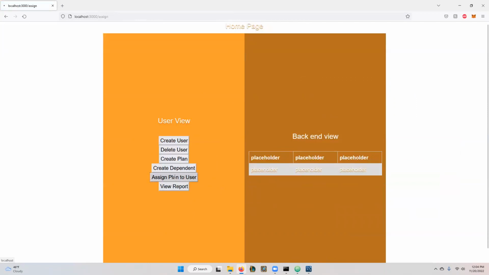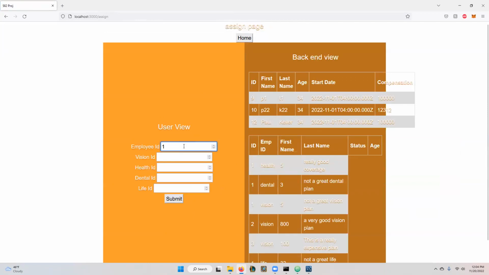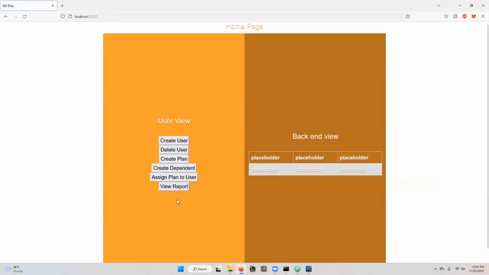So let's assign some health plans. Employee ID is 12. And let's say for vision, I want that super expensive one on number 2. That looks good. And then for health, I'll just take the defaults on the rest of these. Okay, so let's take a look at the report that's generated from this.